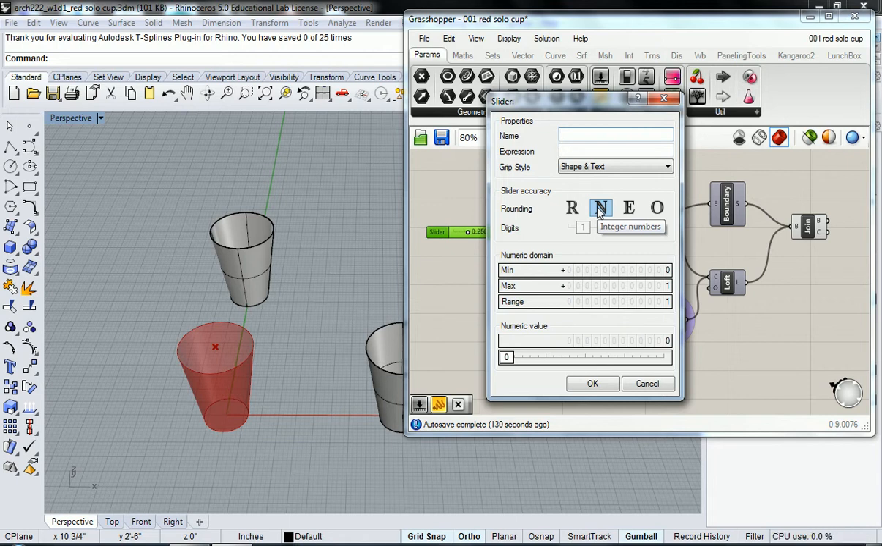But if you want to deal with decimals, which we are going to, because we want to be able to slide everywhere, not just at whole numbers, we're going to choose rounding. Below that, we have the numeric domain. What this has to do with is your range. This is where you're able to set up your parameters, sort of what we have written down on the board here. You have your minimum, your maximum, and your range.